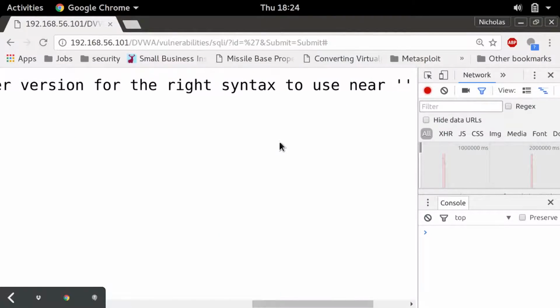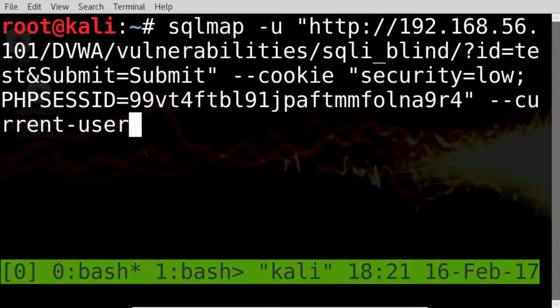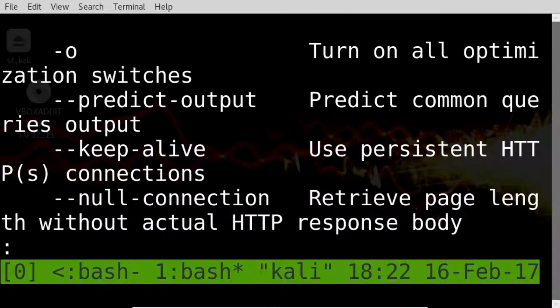So let's take a look at SQLMap. This is kind of squished. Can everyone see that fairly well? Yeah, I guess that's all right. So this looks terrible.